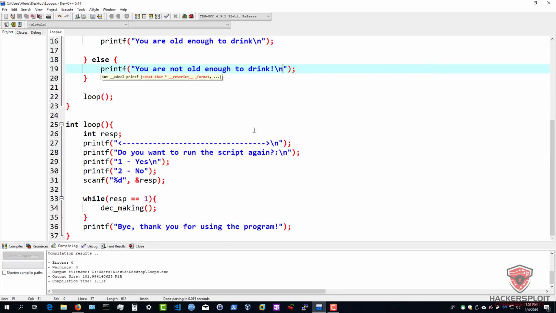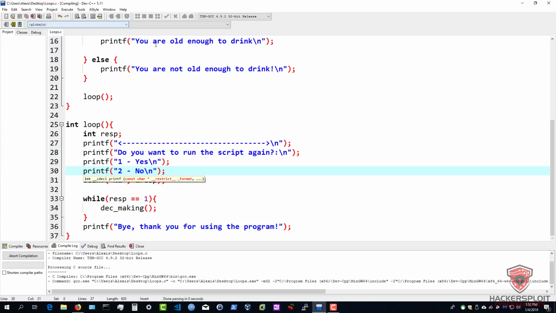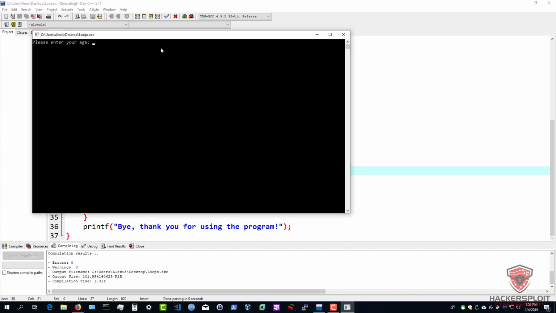All right, so to do that, we need to break the line at the "no" over here, which is what I forgot to do. Sorry, we need to use a backslash here. I'm going to run it one more time, compile and run. All right, so if our age is 45, yes, now it's working perfectly. So do you want to run the script again? 1 is for yes and 2 is for no.